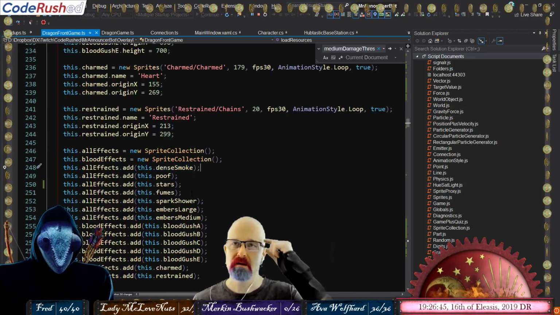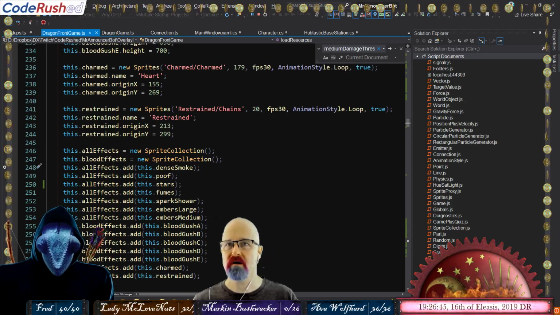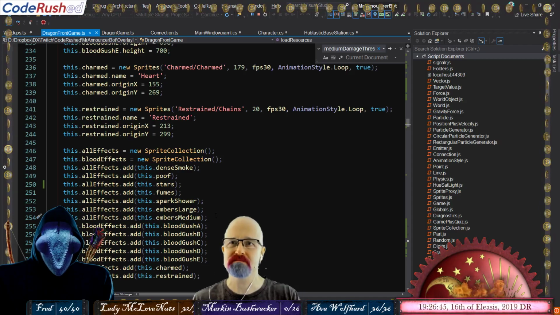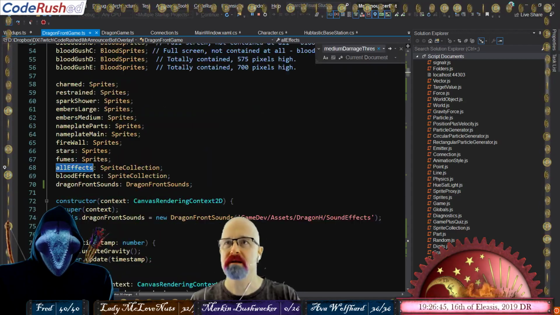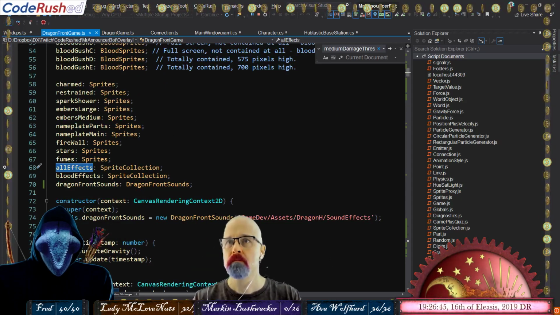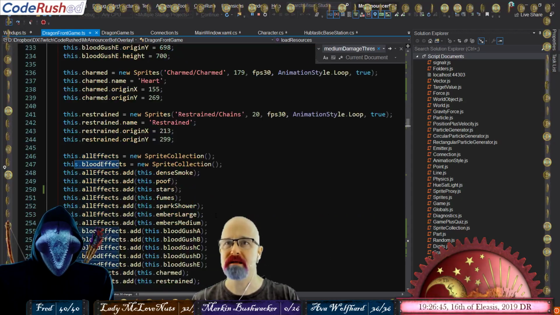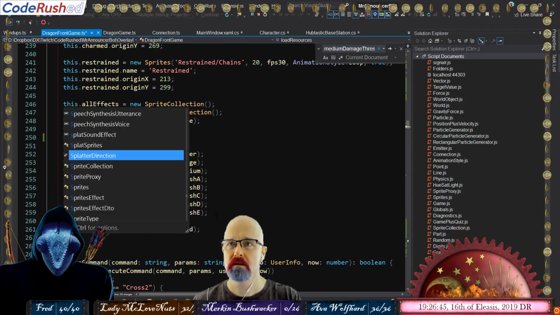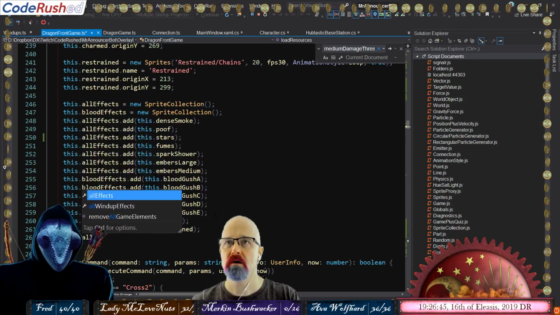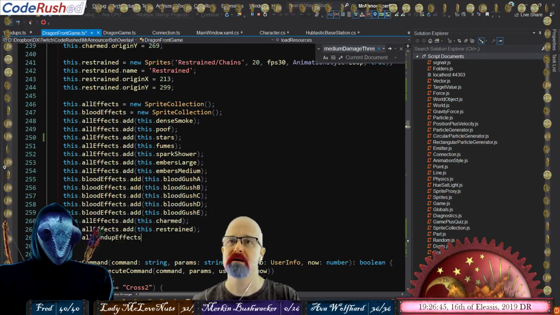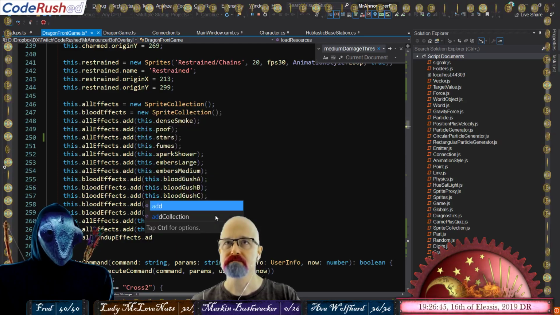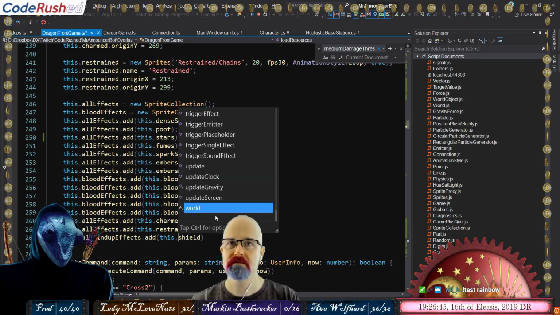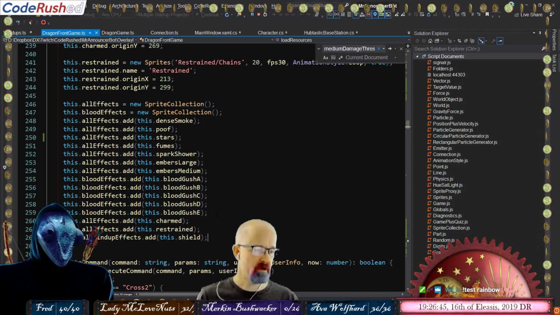Dense smoke is here. So these are the effects that are added here. Blood effects, all effects. I think I'm just going to do it as all effects for now. Or wait, do we have something else? Do we have a weapons? I think we have a weapons, but I think it's inherited. Let's see if we do. Dot all weapons, wind up effects. I'm okay there, I think. This dot shield. So the wind up effects are going to be drawn automatically in the background.